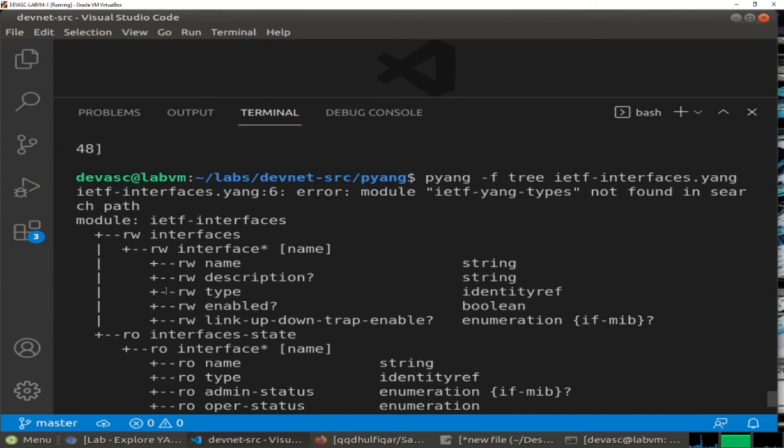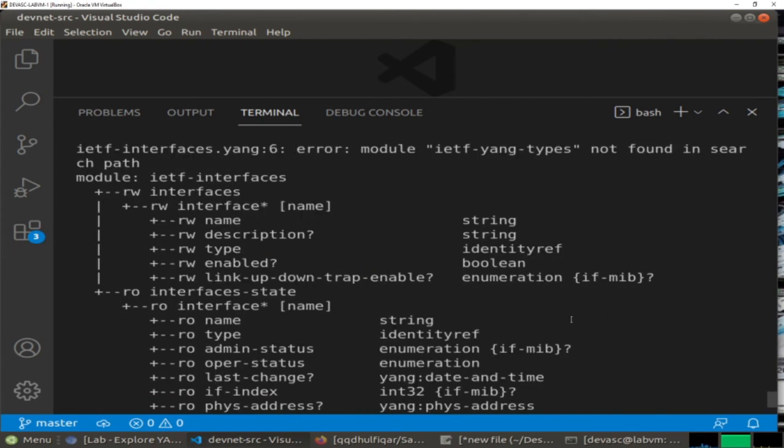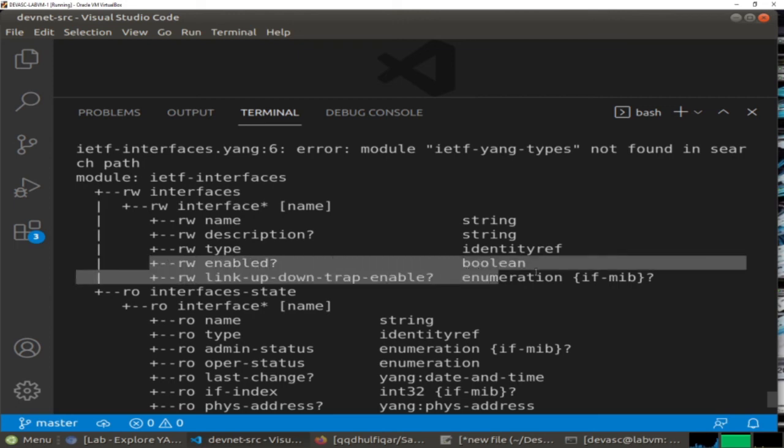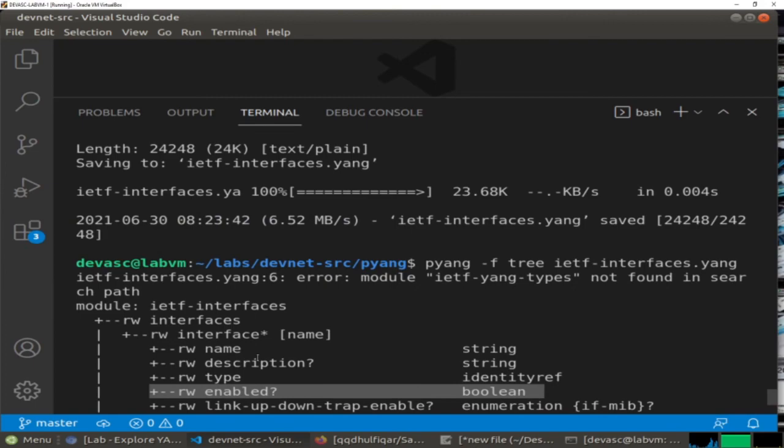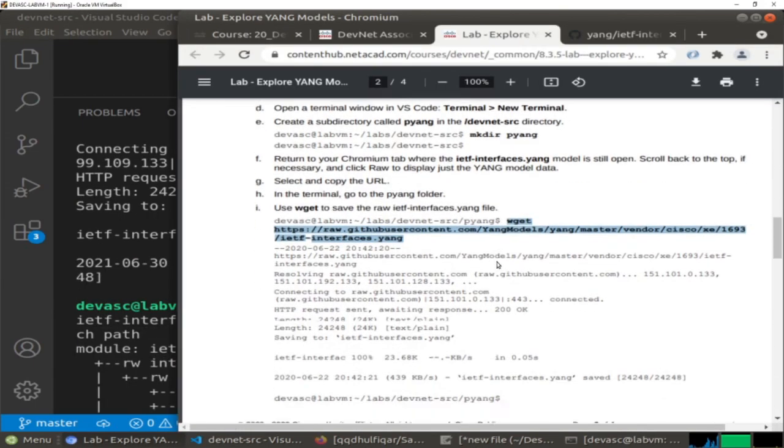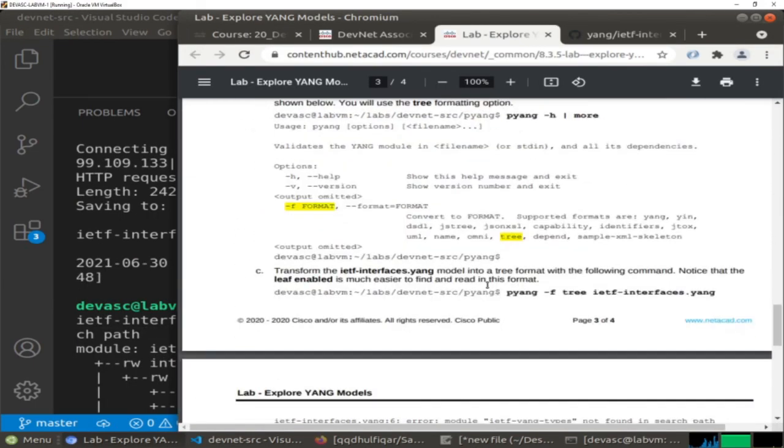And here we have the output, and as you can see here we have the boolean enabled. So this is the output here, similar to the output in the tutorial, as you can see here.